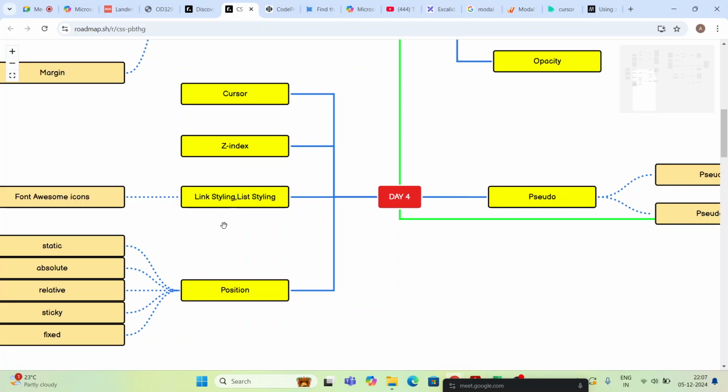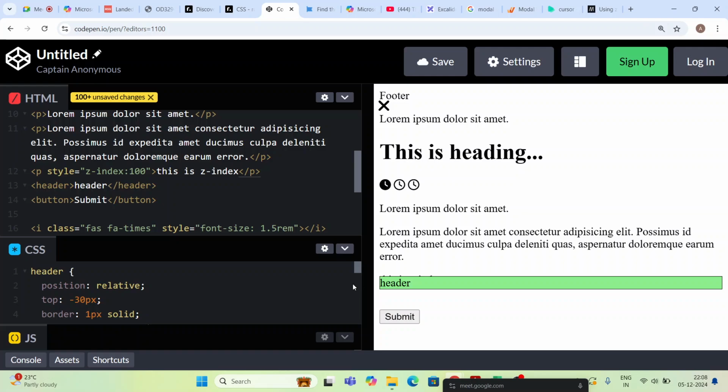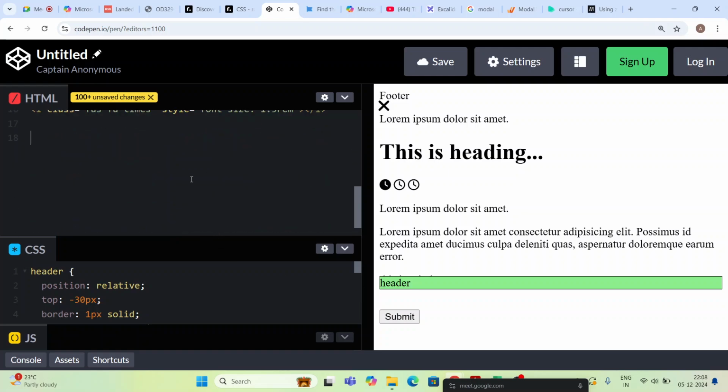Okay, so with that, there is one topic I see in the center. I think I'll not continue today, but in simple terms, link styling talks about if at all I have a hyperlink. Assume I have a hyperlink. How do I add a hyperlink? Using the anchor tag. So there are different ways to style this.